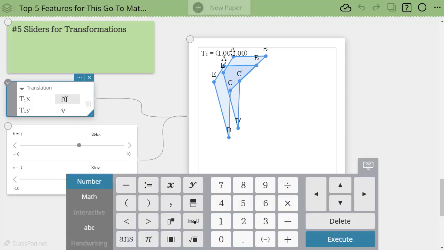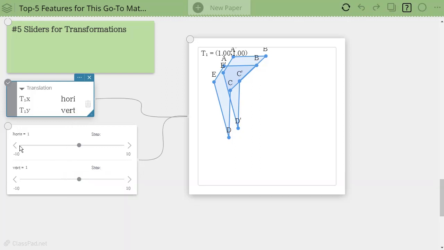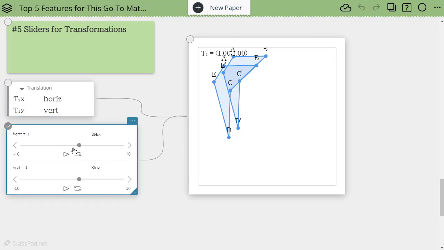I could even do multi-character variables, and it will define them a little bit better. So that's another interesting feature of Classpad. But let's watch what happens. My horizontal, what's it doing to my original shape? It's moving it to the right when I get larger, and if I were to go to the left, it would go, oops, it goes off the screen, so we don't want that. But they can explore what these transformations are doing simply by moving the sliders.